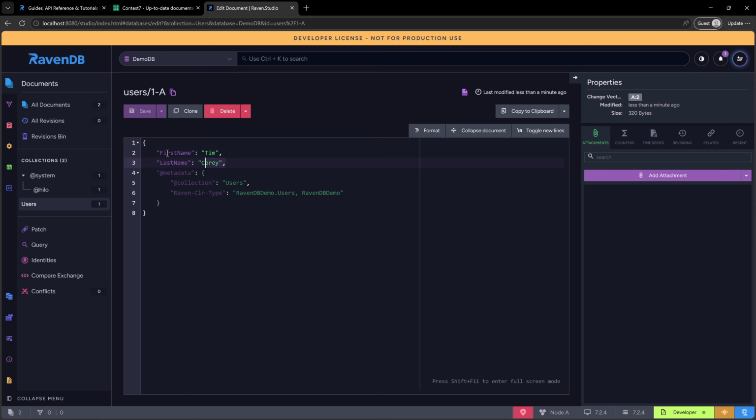We have first name and last name. Notice there are other things, the metadata. It's collection of users, and the CLR type is RavenDBDemo.Users from RavenDBDemo. So we can just ignore that as information we don't need to worry about because it's grayed out, showing us that it's just metadata about the object. But this is the data we sent to our user. Notice there's no ID. That's up here. And this can be used to identify our user.